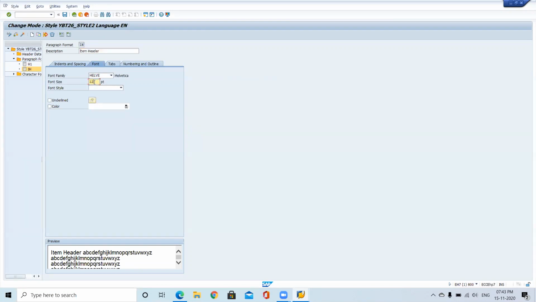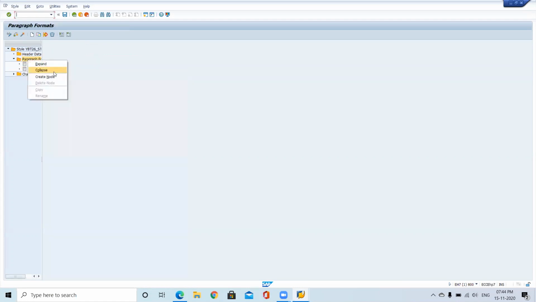If it is a 12th font and if it is heading, bold, so it is a bold. You can specify different color. Like if you want a blue color, you specify blue color. Likewise, you can create one more paragraph format, create node, and here item.